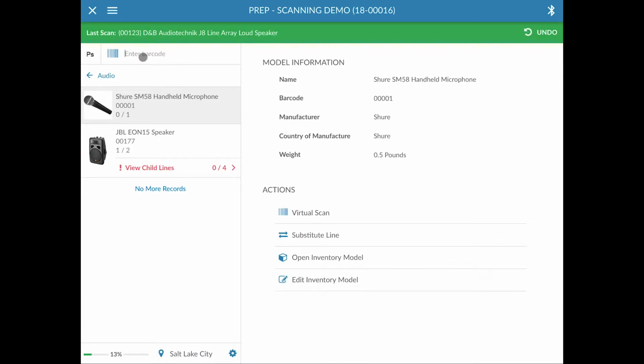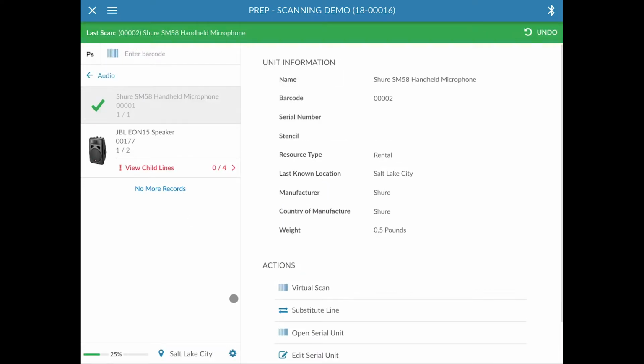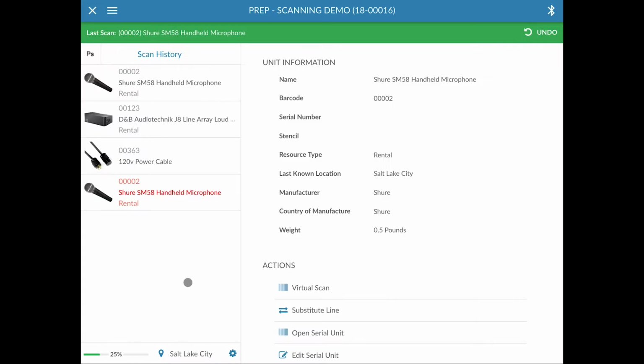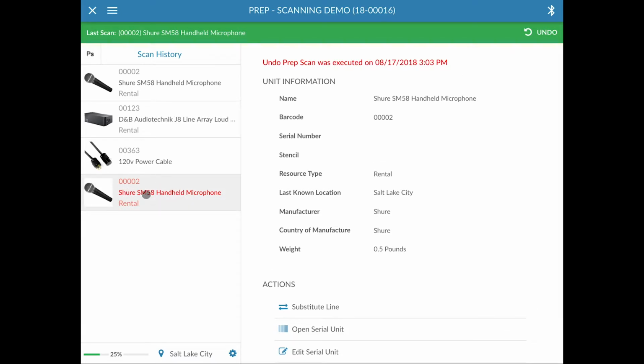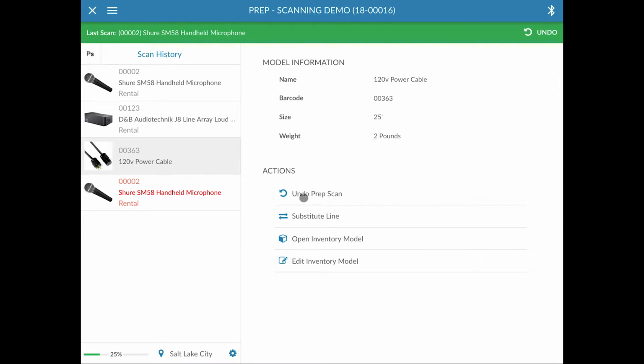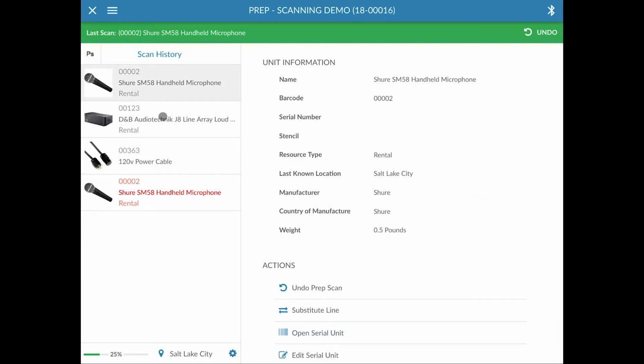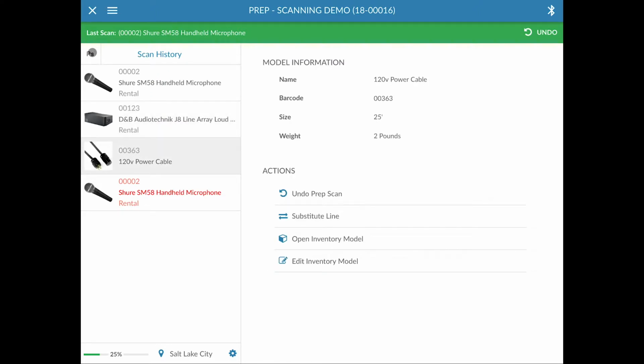So as I start scanning things, I could go view my scan history, see everything that I've scanned so far. And look at this, because I undid this scan, it shows in red and says this was the undo prep scan, executed by, or on this date. And I could undo any scan that I want from the scan history. As I tap through here, you can see undo prep scan as an option. So if I scan 10 items and then realize 10 items ago that I scanned something I wasn't supposed to, I could undo it from the scan history.